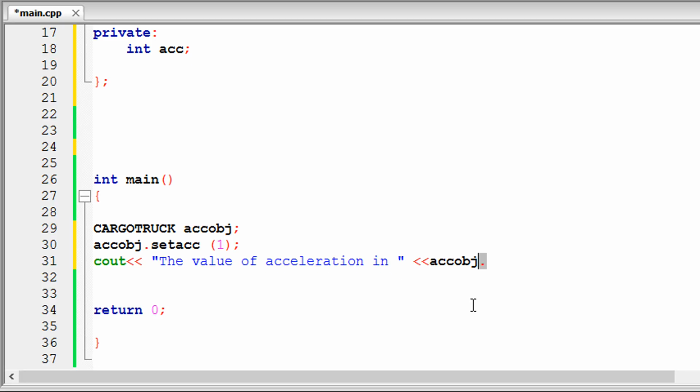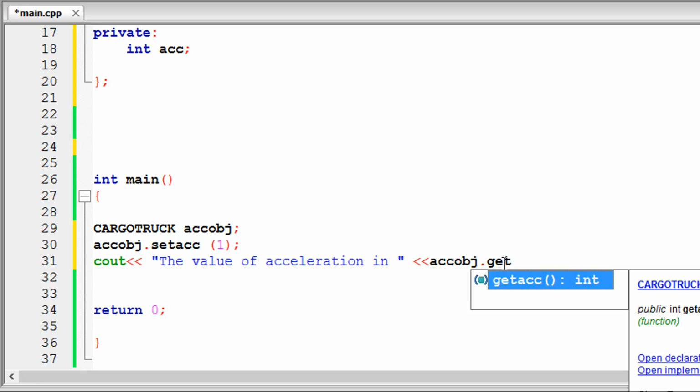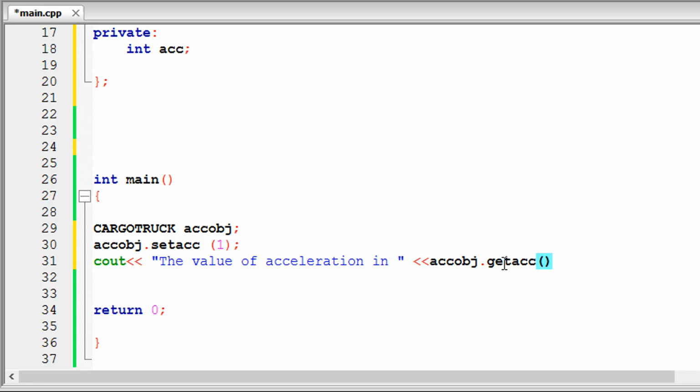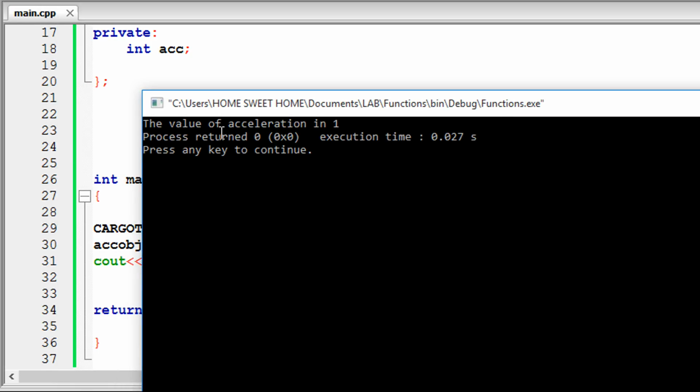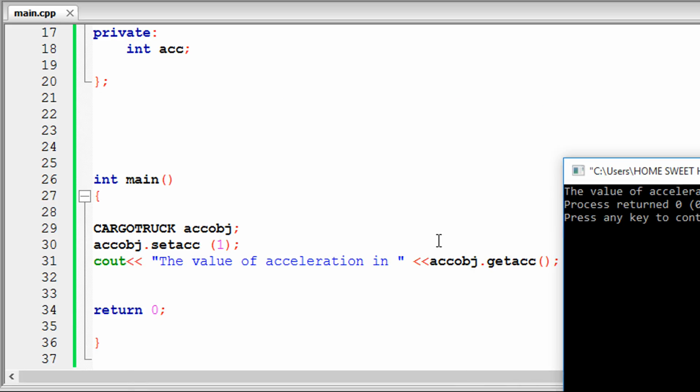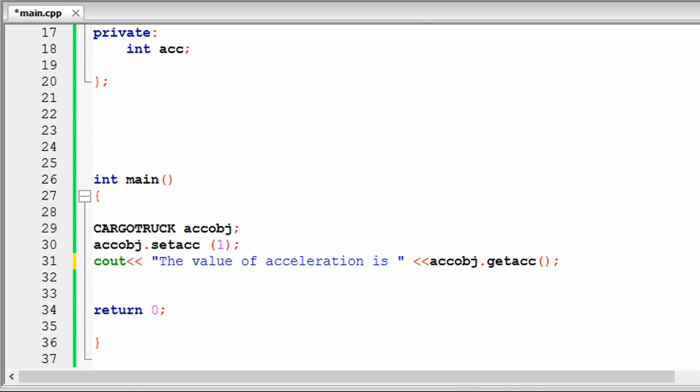So remember that in mind. Now that we type this ACC obj and this direct member access operator, we can go ahead and type get ACC. There we go. Don't forget this semicolon at the end. Now if we just build and run the program, it says the value of acceleration is 1, not in 1. Let's just change this to is 1.